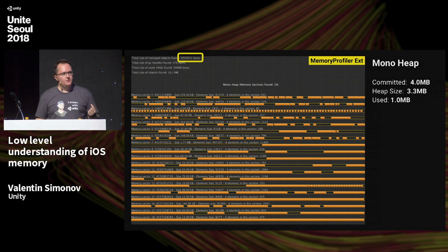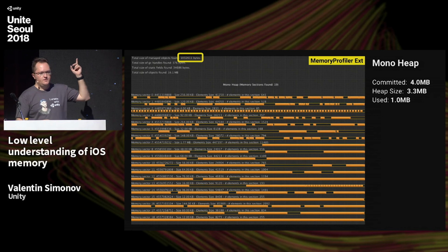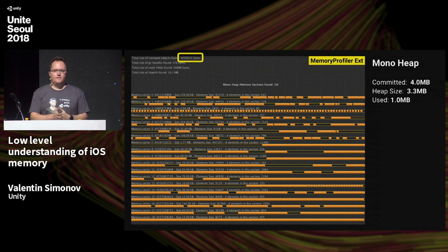So here we see pretty much the same, the state of monoheap. So once again, committed size 4 megabytes, heap size 3.3 megabytes. And if you look at the top, there's a number of total size of currently created C# objects, and it is 1 megabyte. So after we parsed JSON, a lot of monoheap is just not used; it's just free. And also notice the fragmentation.